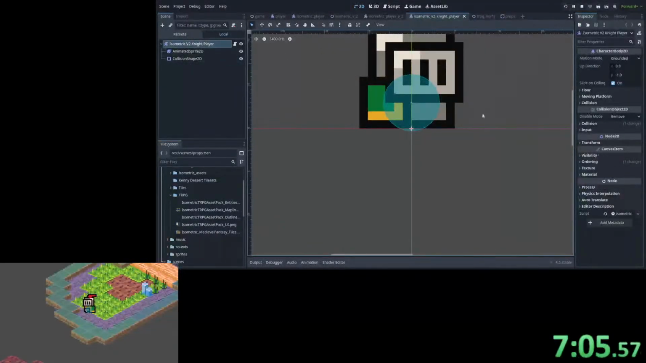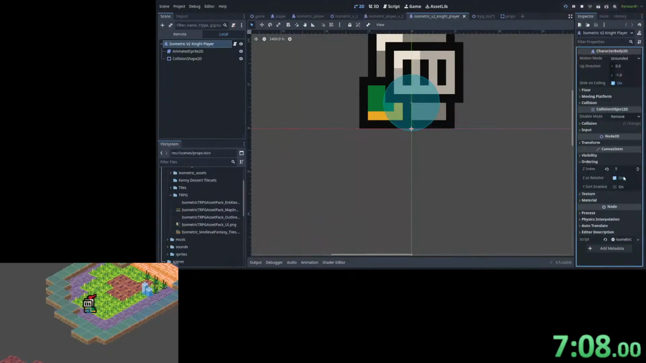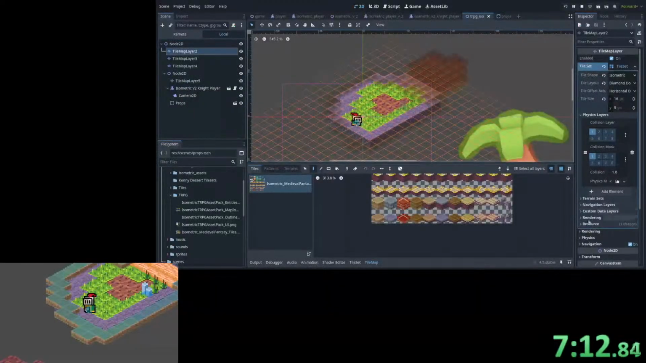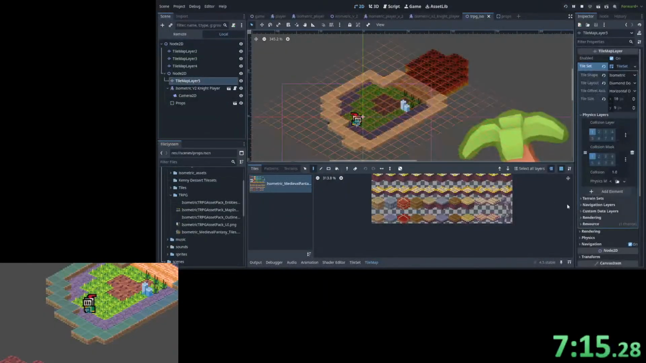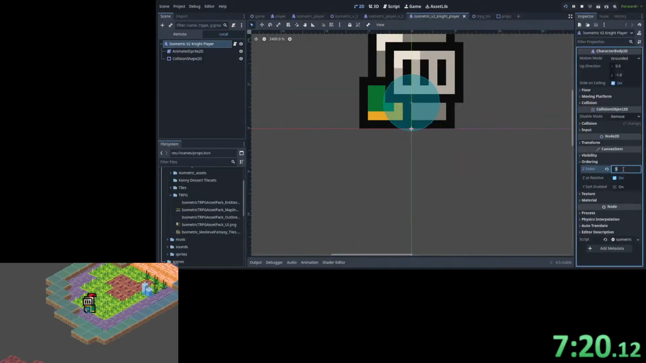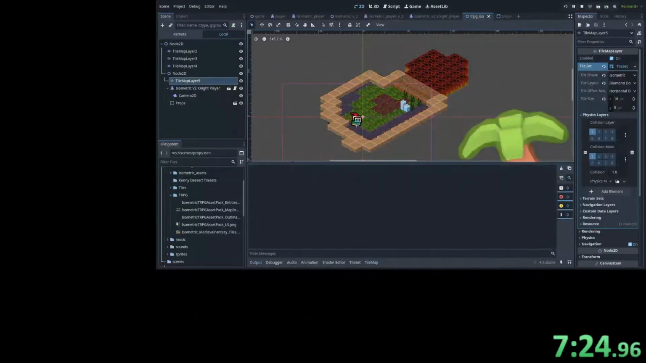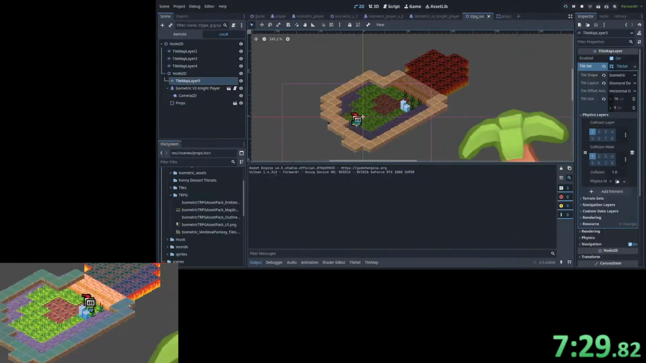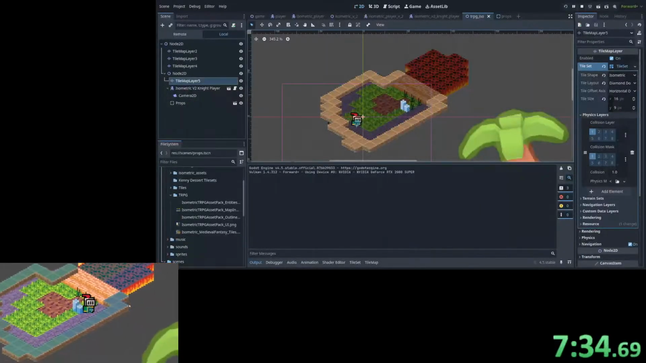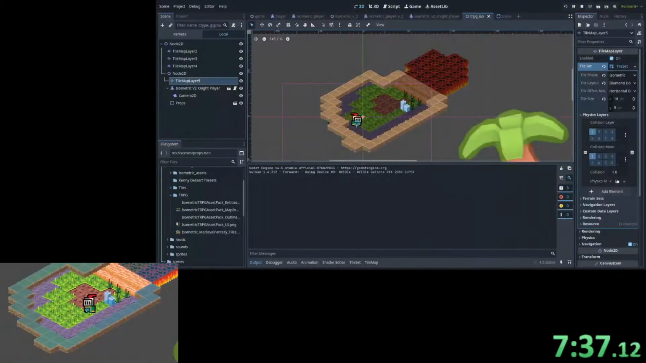I don't think my Z index is right for this. It's a 5? Wait, what? Wait, hold up. What is the Z index for this? It's a 0. Okay, that might have been the issue. Let's see. Oh, that was the issue. Goddamn it. It was the Z index. This was way in front, that's why. Okay, that makes sense now.